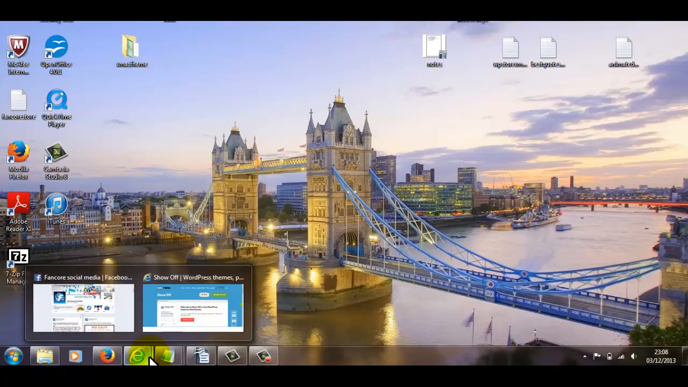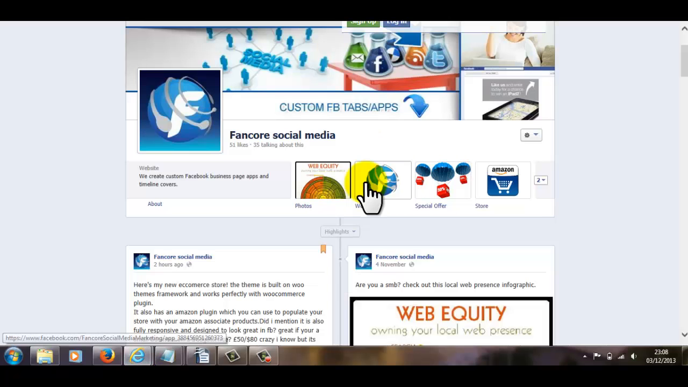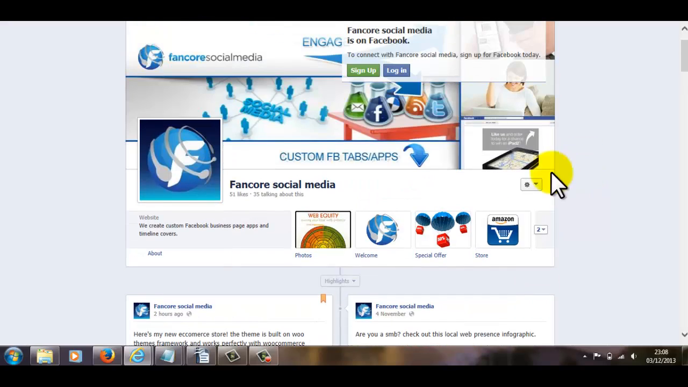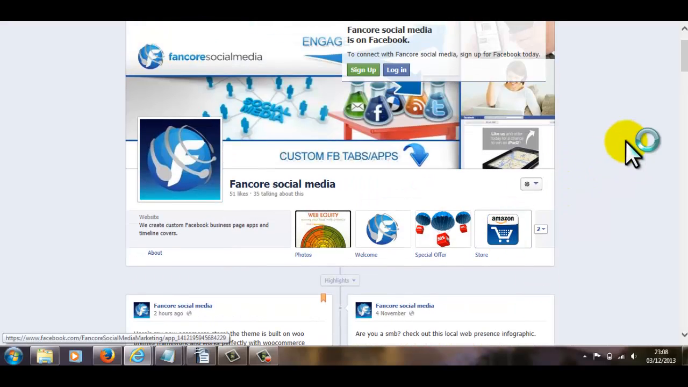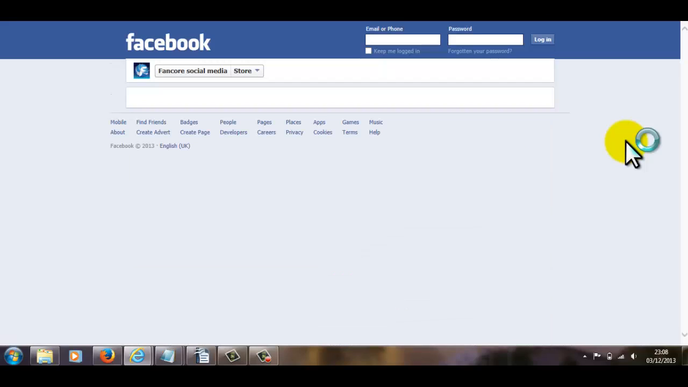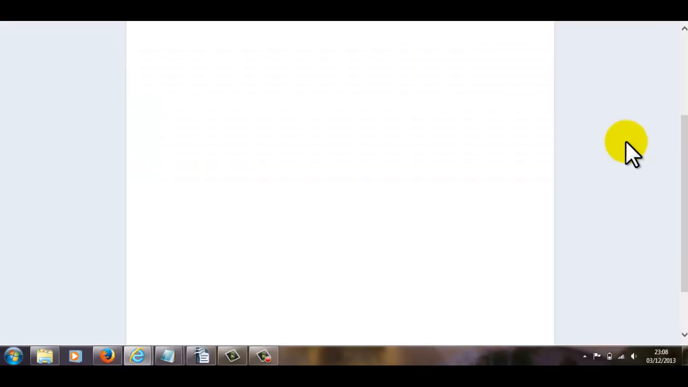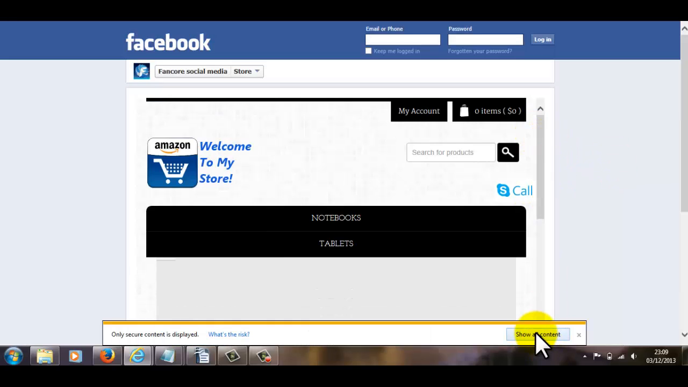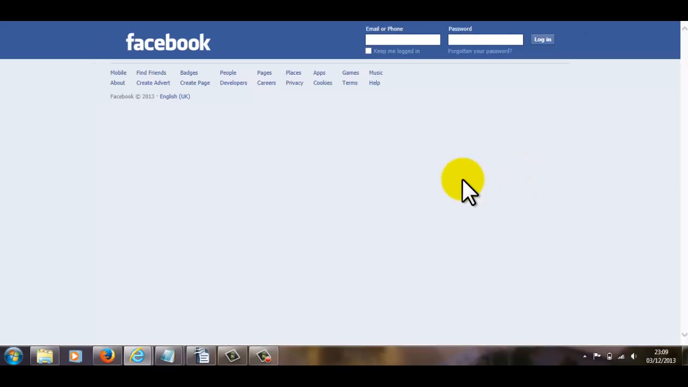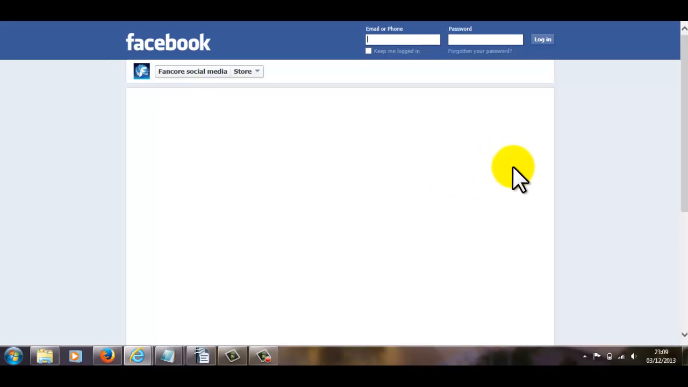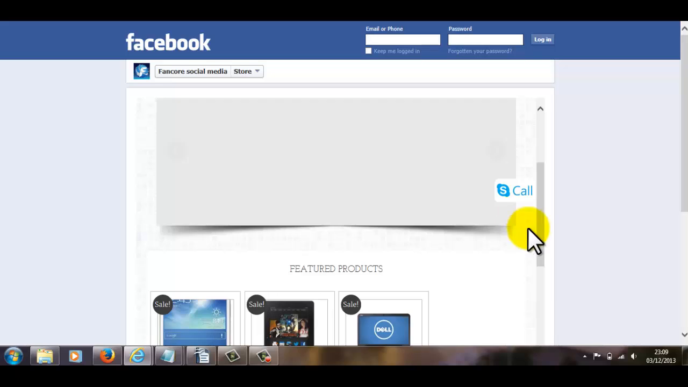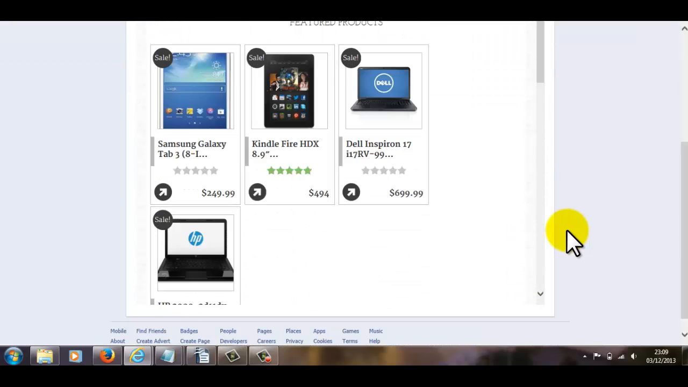I'll show you what that looks like on Internet Explorer. So I've got the store there. It looks good on Internet Explorer as well. There's not really any difference.